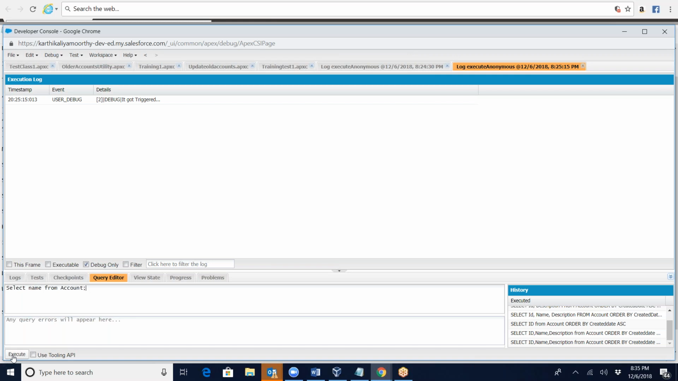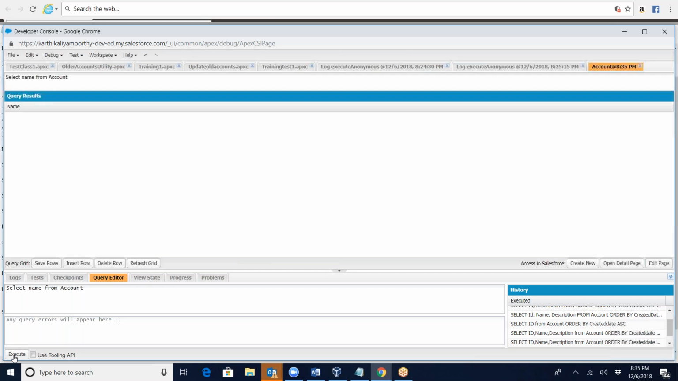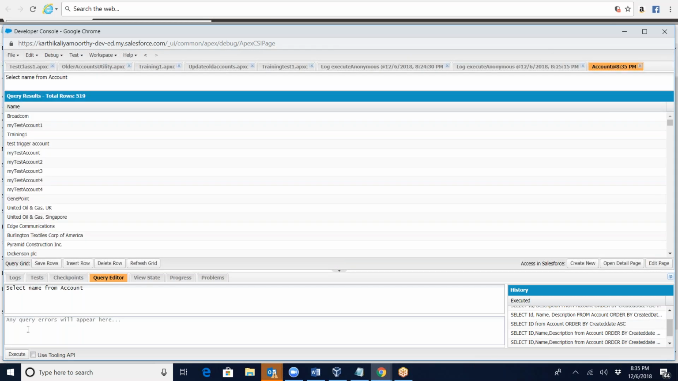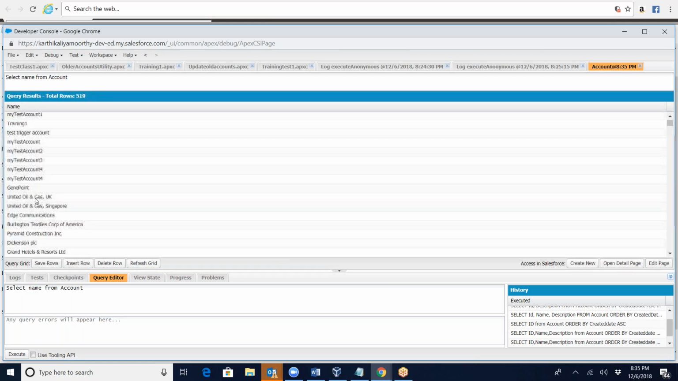You have the execute button here. If you go and execute here, this is the name. These are the list of names from the account.